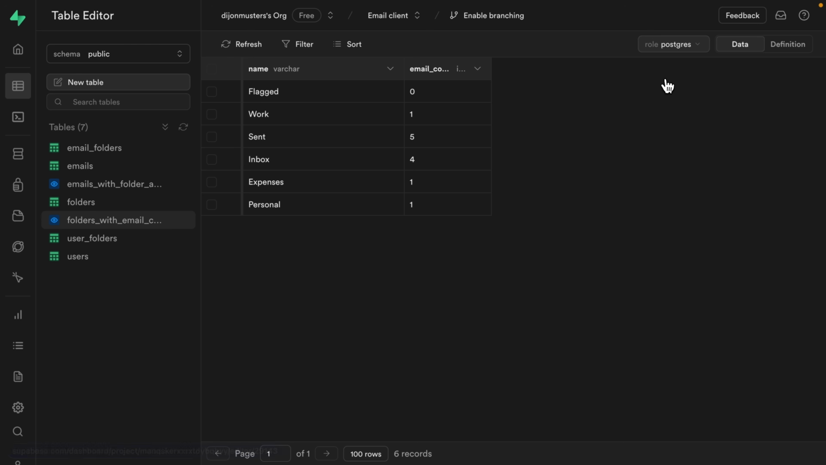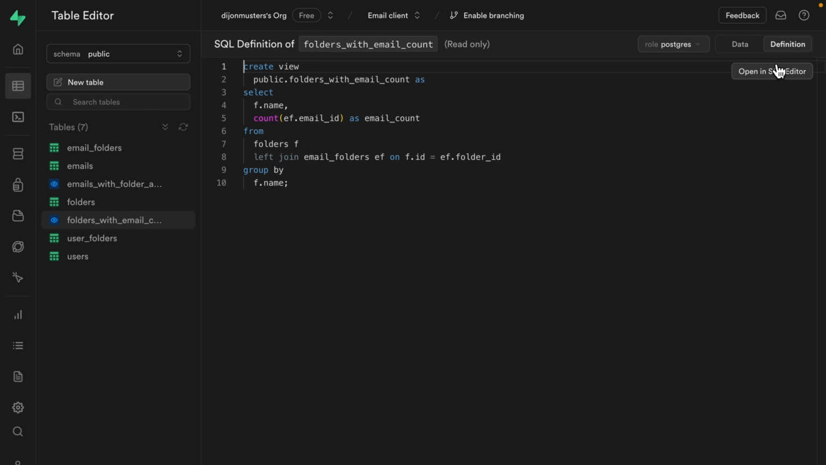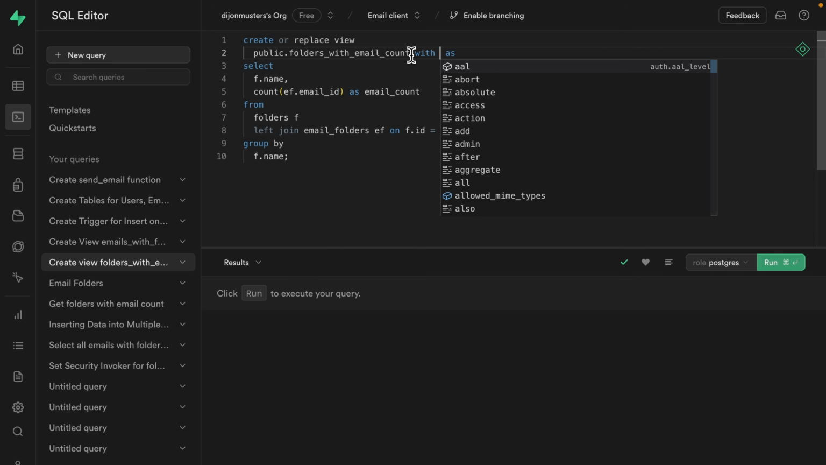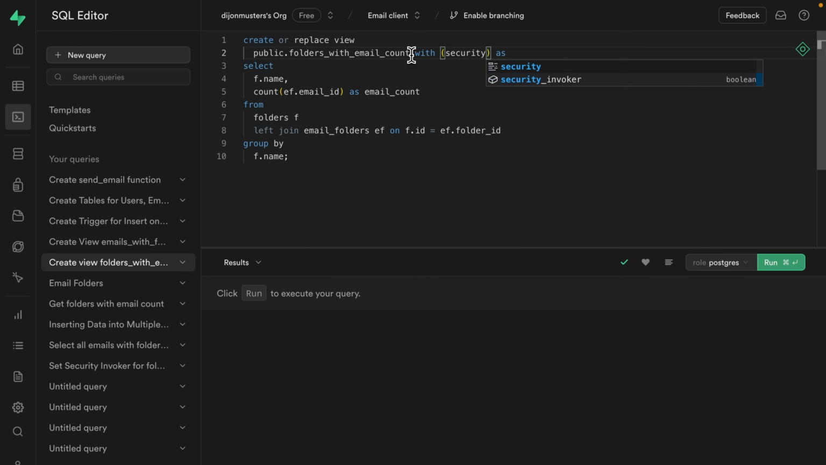And we can do the same thing by going over to the definition and opening it in the SQL editor. And again, saying create or replace the view called public.folders_with_email_count. And we can add our with clause to say we want to set security_invoker to equal true. And then if we run this one, we see success, no rows returned.